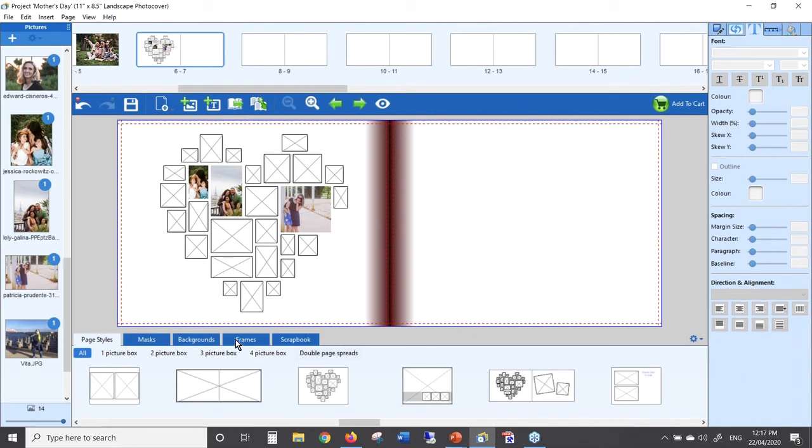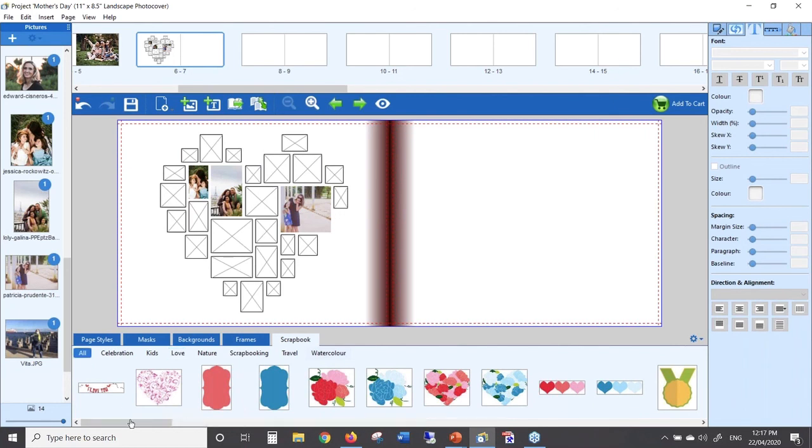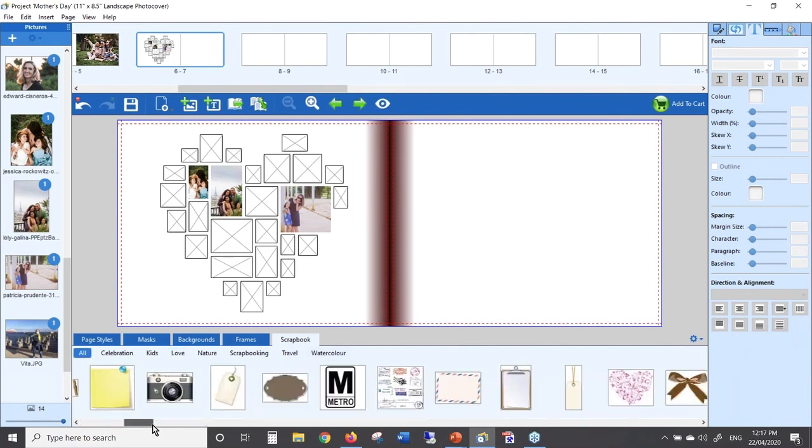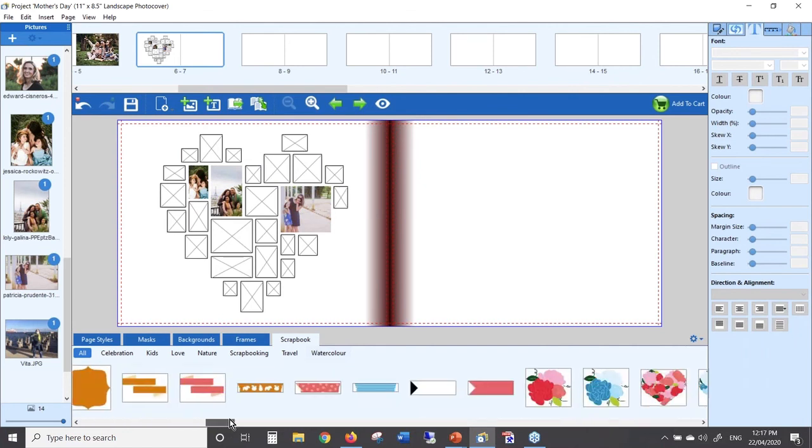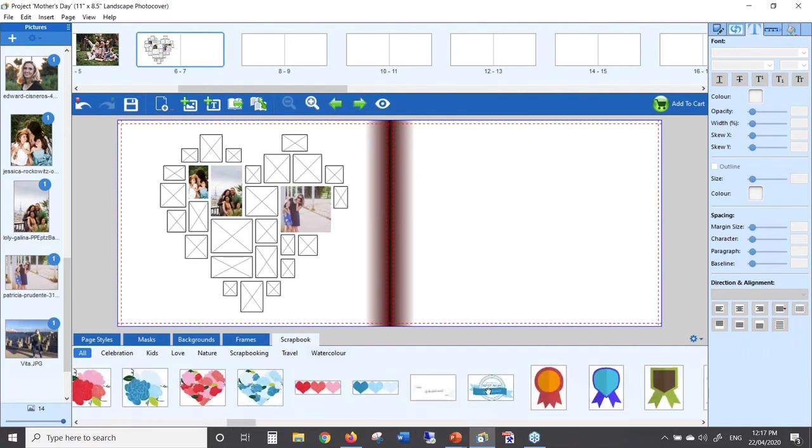You might want to add another scrapbook item that actually says best mum ever. There's a whole lot of scrapbook items you can choose from. You can see them all down the bottom here. Here's one.